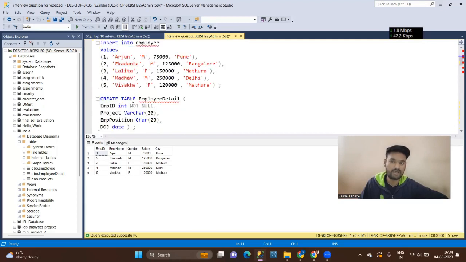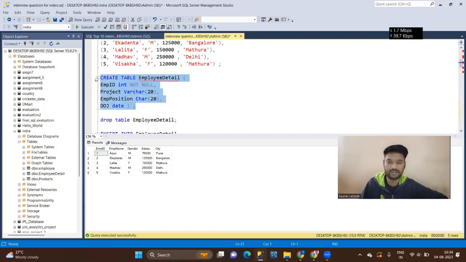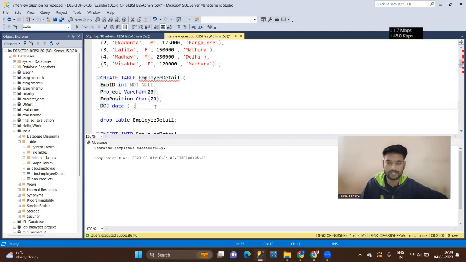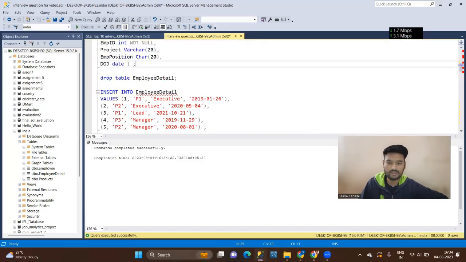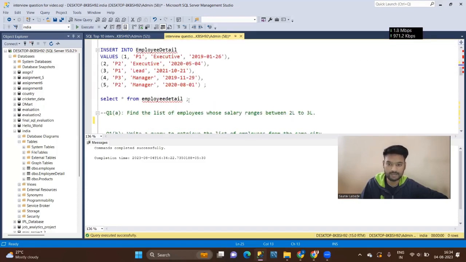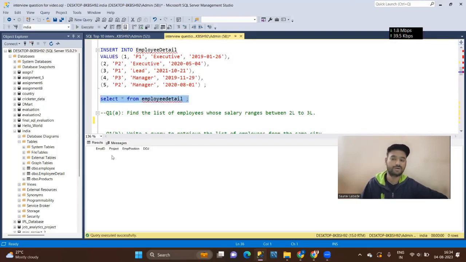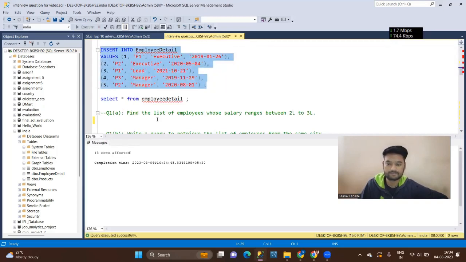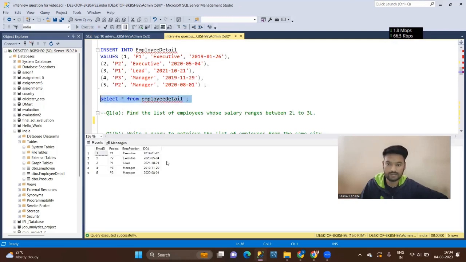Now we will create the second table, which is employee detail, which has the employee ID, project, employee position, and date of joining. If you see the table, there are no values, because we have not inserted any yet. So first we insert the values, and now if we see this table, all the values are present. So this is how we can create the two tables and insert the values into them.